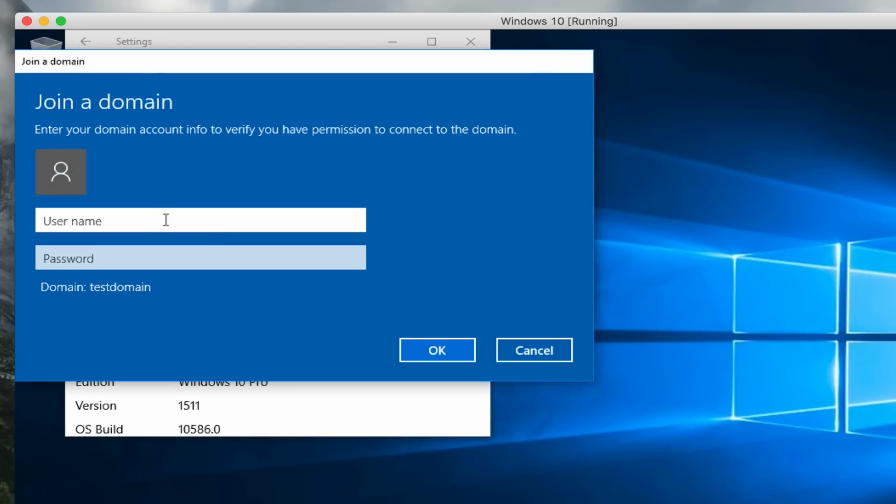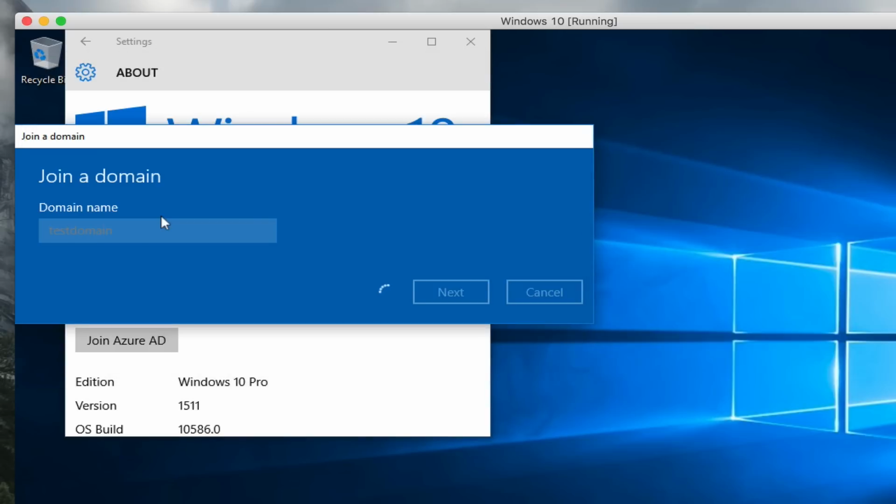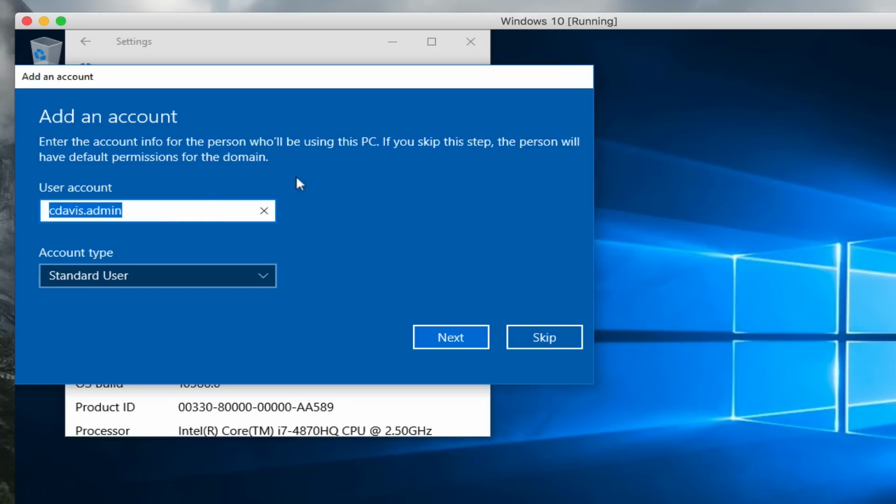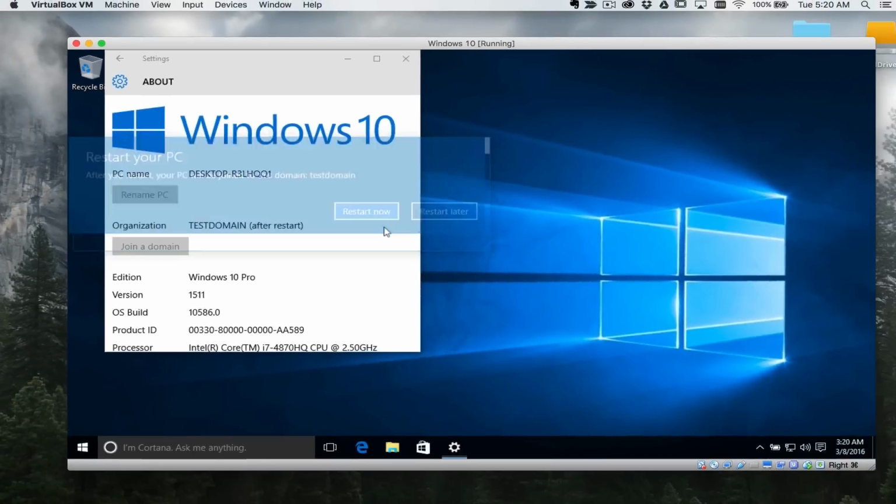There we go. It's asking for credentials for the domain. So it's going to be my domain admin credentials, I think. Did I set up that? Let's make sure. It is trying to join this client to the domain. And there we go. And it's asking, who's going to be the person using this PC? I'm not even going to worry about that. I'm going to hit skip and restart.